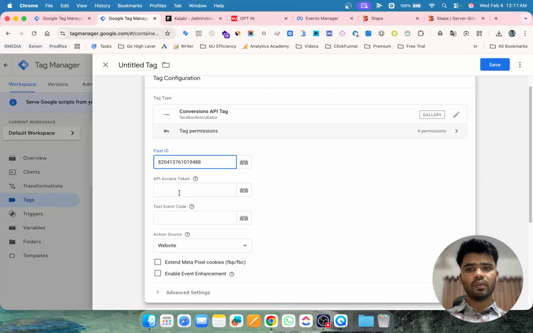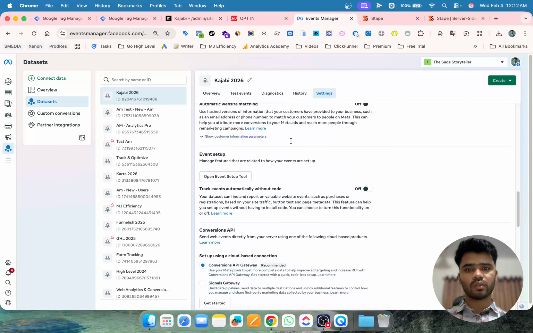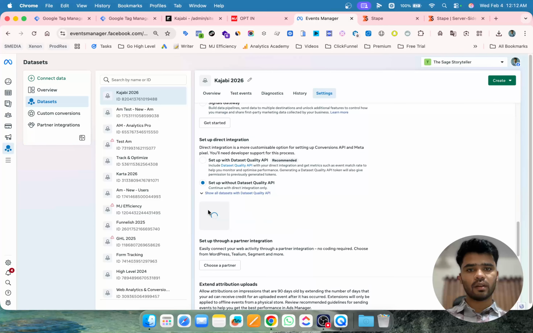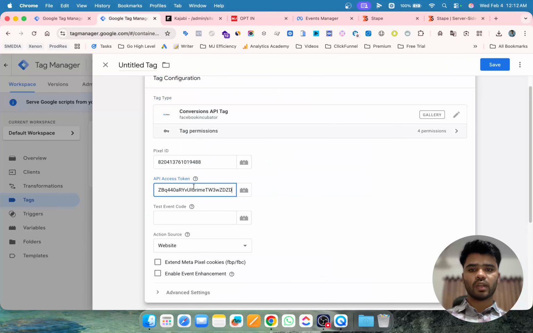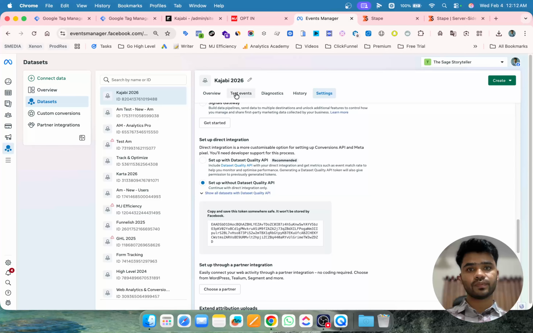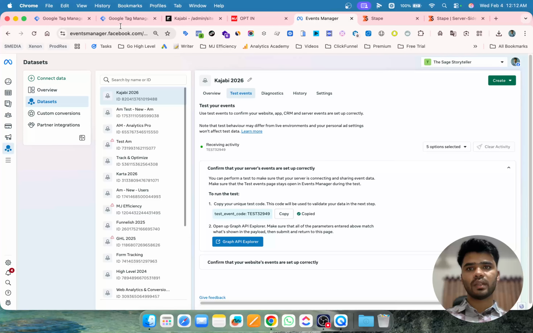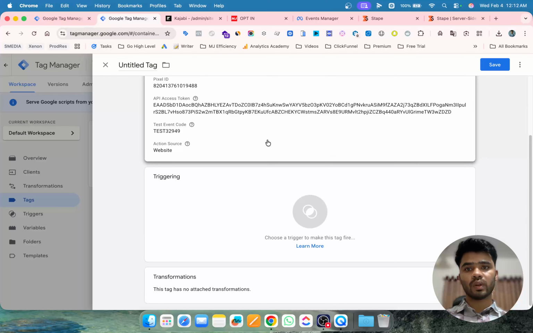enter it, and you need the access token, right? API access token. Scroll down. Yes, set up the dataset quality API. It will generate an access token for you. Copy that, head over to your server container and enter it. Test event code: copy that ID and enter it here. And now, leave it like this.